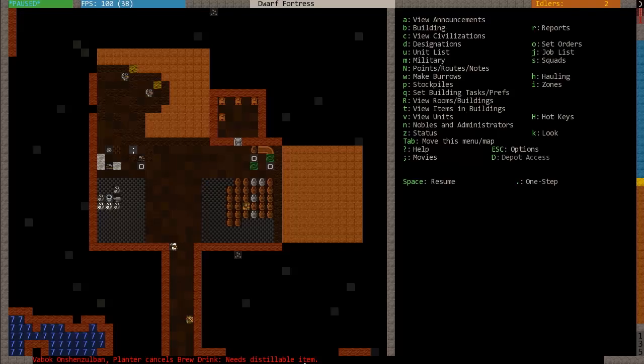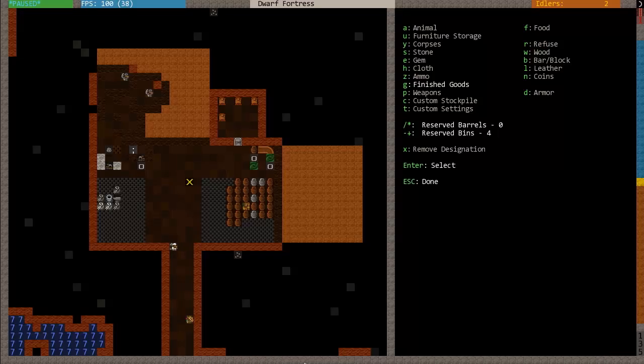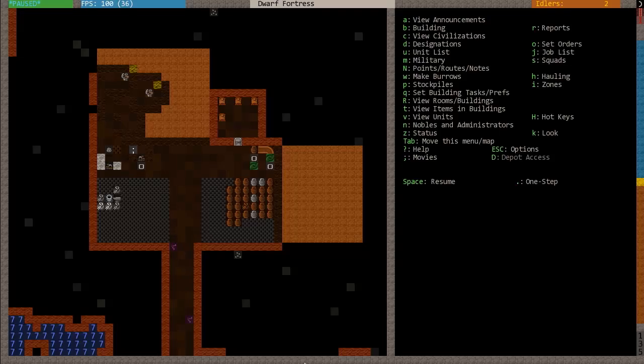This is not an optimal design. It's just easy. Finished goods, which is G, I'll make a stockpile over here. And then I probably need one for bar and block, maybe ammo, whatever. Anyway, I'm not going to worry about it too much for right now.